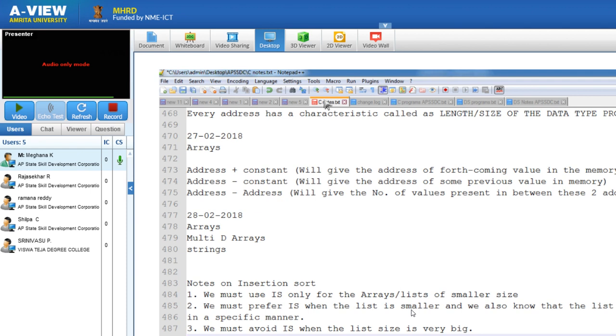Okay, so these are the 3 points that you have to note. When the list is smaller, you can use insertion sort. But when the list is smaller and you know that the list is sorted in a specific manner, almost sorted but not completely sorted, then you must and should use insertion sort. When the list is almost sorted in a specific manner and the input list size is small, then use insertion sort.